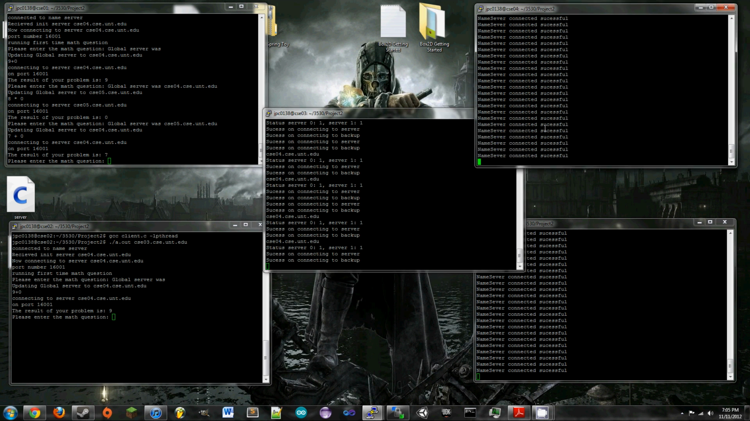And the server has a thread as well, so that you can constantly have the name server checking it, so that you're not blocking the client from connecting. You've got one thread that handles this connection, and then the regular main thread that handles the connection between these two.